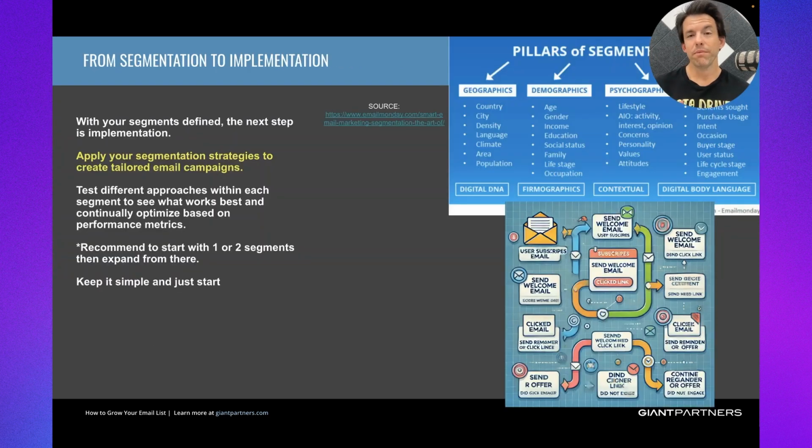How do you go from segmentation to implementation? Here are some examples of ways you can segment your list: geographics, demographics, psychographics. Whether you're in the B2B or B2C space, you just want to start creating some lists based off of some attributes, just to get started somewhere.